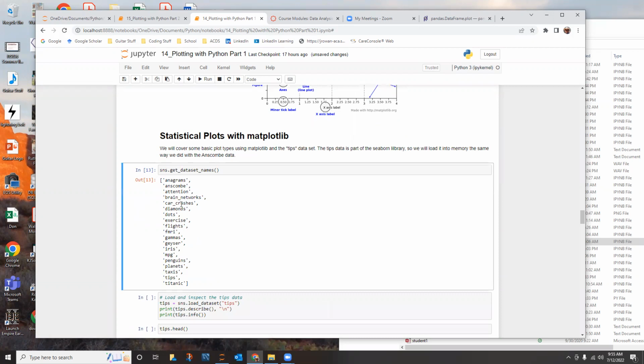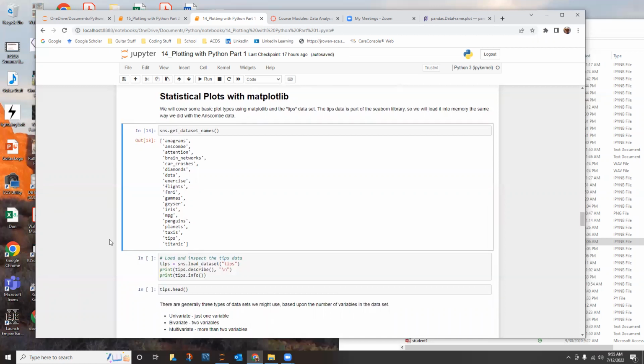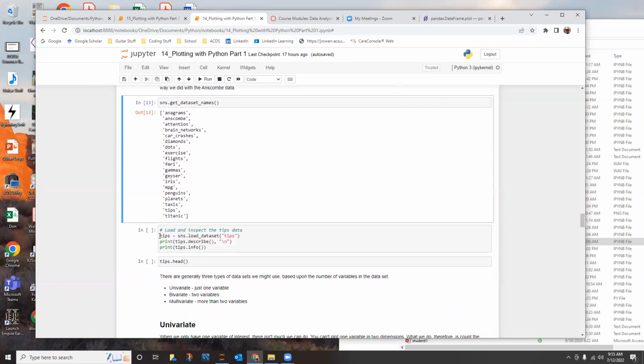10, 15, 16, 17, 18, 19. Did I miss one? Anyway, one that you see in a lot of tutorials out there is called tips. And we're going to do some work with that one now. So we do tips. We'll create a data frame from the Seaborn tips data set, and we'll do a describe and an info.